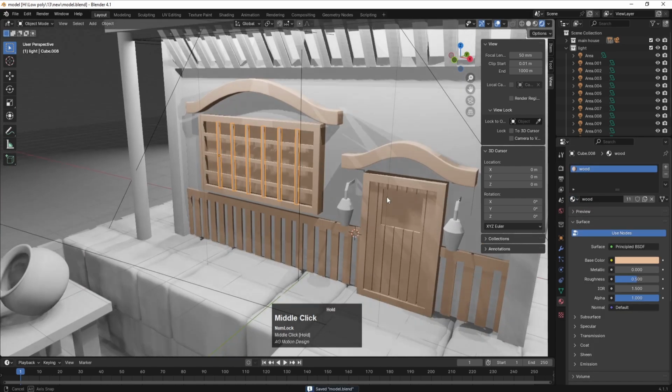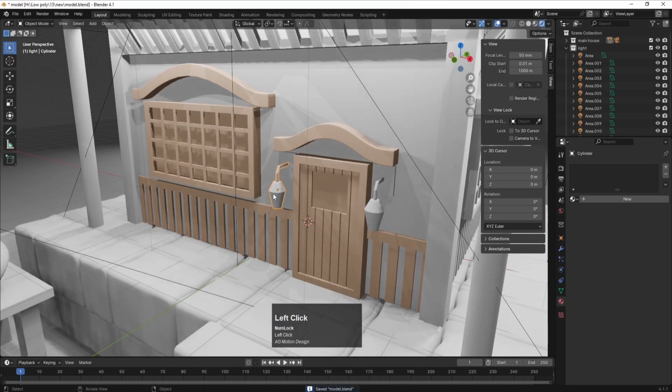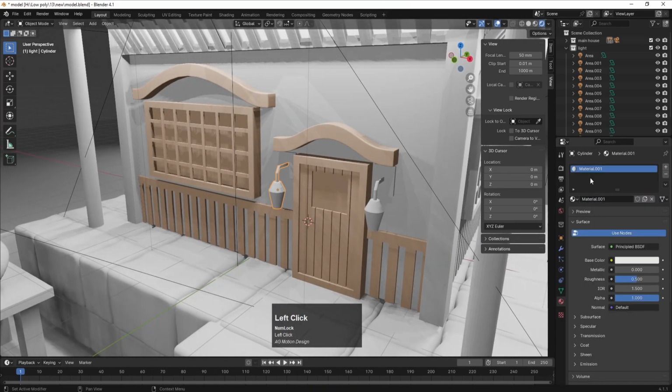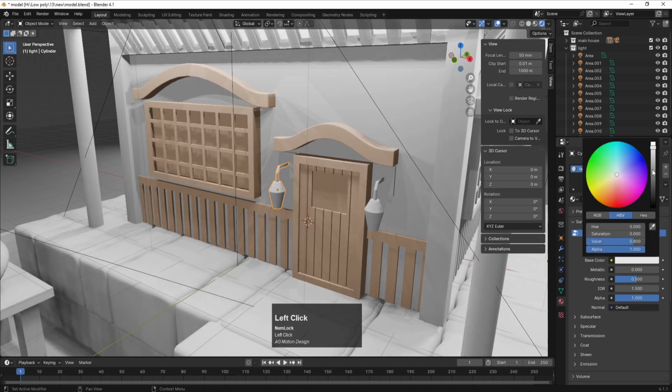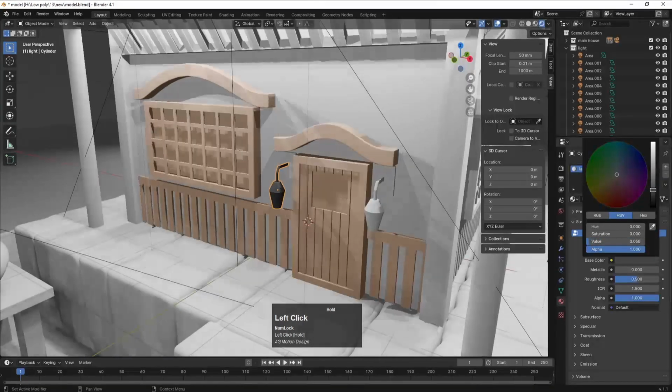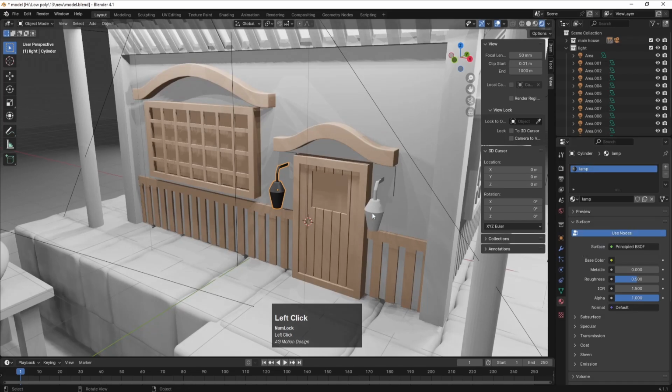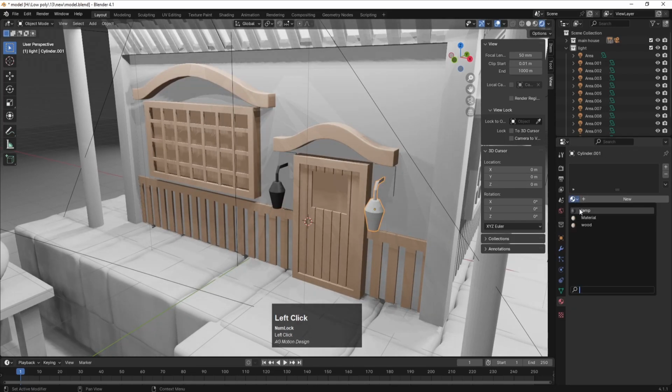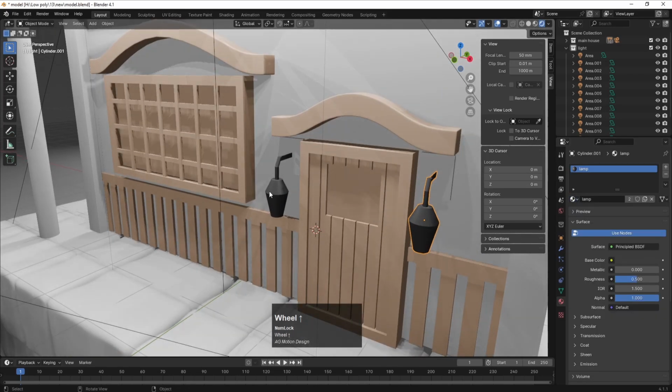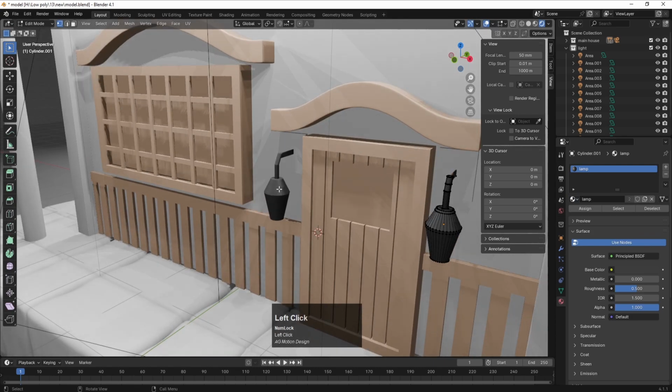Okay, like this. Now let's select this. Over here we are going to create a different material, and let's call it lamp. And go over here and let's choose black color for this. Over here let's select this and choose lamp over here, like this. And press tab, select this.